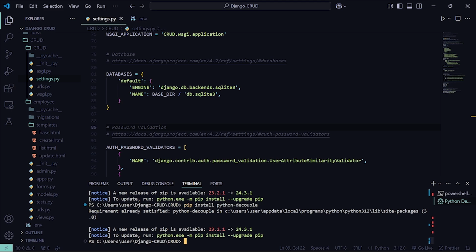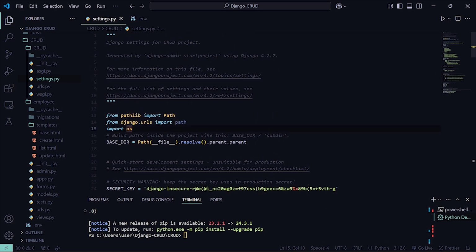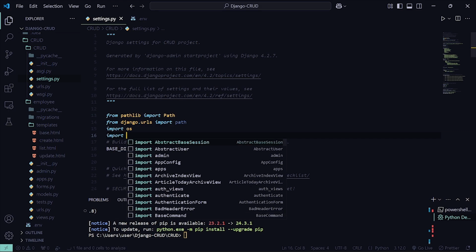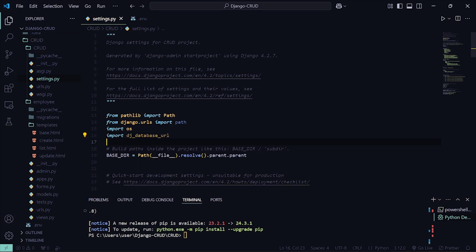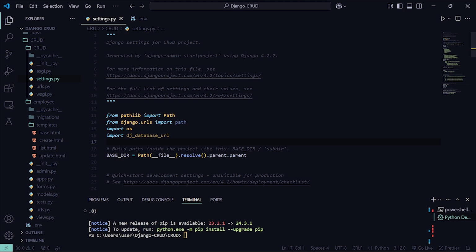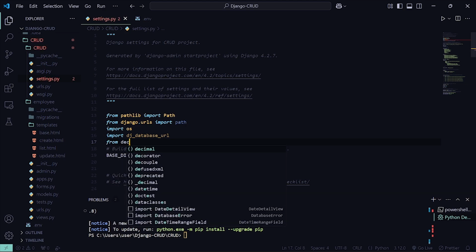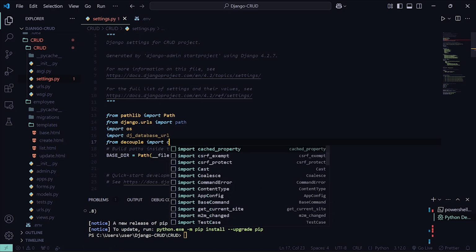So they are all installed now. So now I'm going to go back to this settings.py and import some things. Apart from this OS, I'm going to import that dj_database_url, and I also want to import config. So let's say from decouple import config.